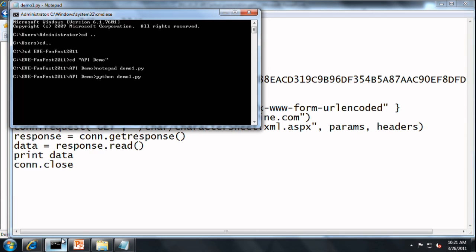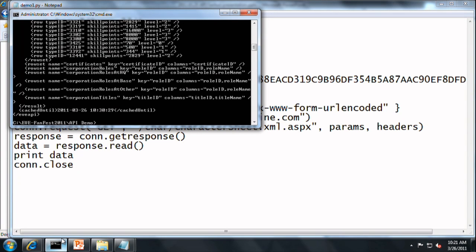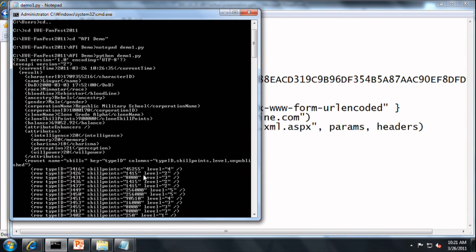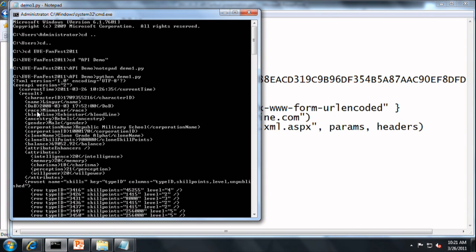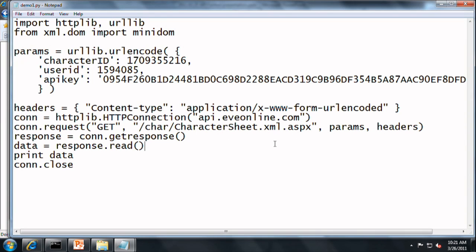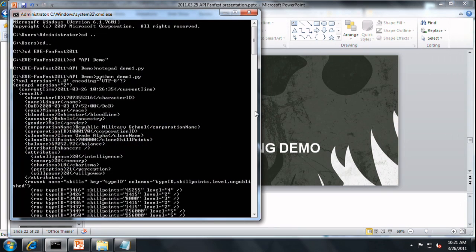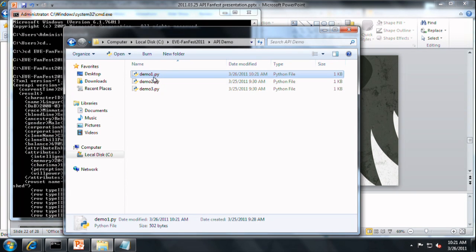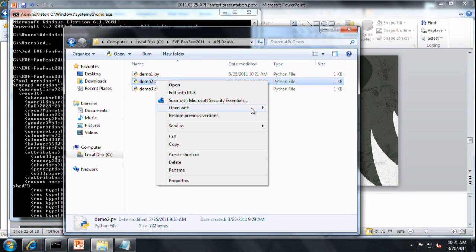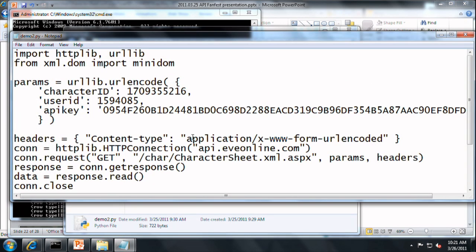So we go like this, execute it, and you'll see we actually get the same data as we did in the browser, with all this lovely information. So that's the basic cornerstone of an application you're going to use to actually get the data. From then on, it gets pretty interesting. So this is the trivial stuff. Then comes the stuff that's slightly more interesting.